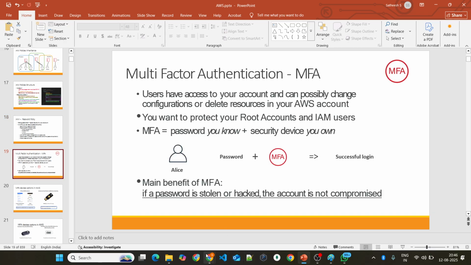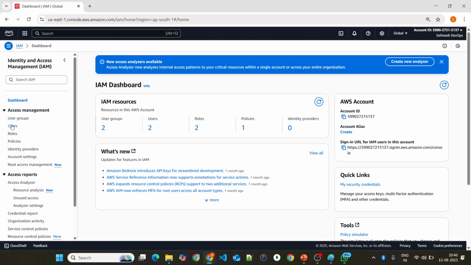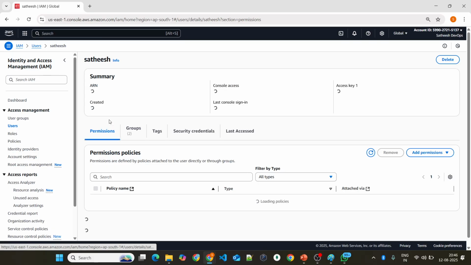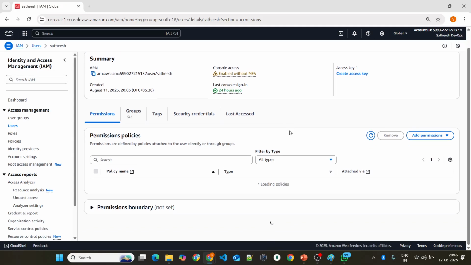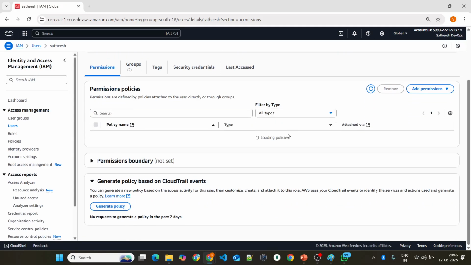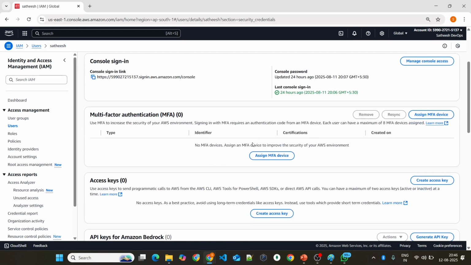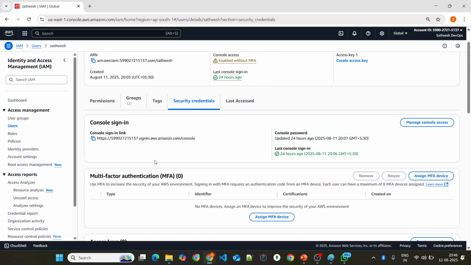The additional options would be, for whatever user you create, like I created two users yesterday, Satish and Loki. For these users, if you need, you can set up multi-factor authentication. If you go to security credentials, there you have an option for multi-factor authentication.